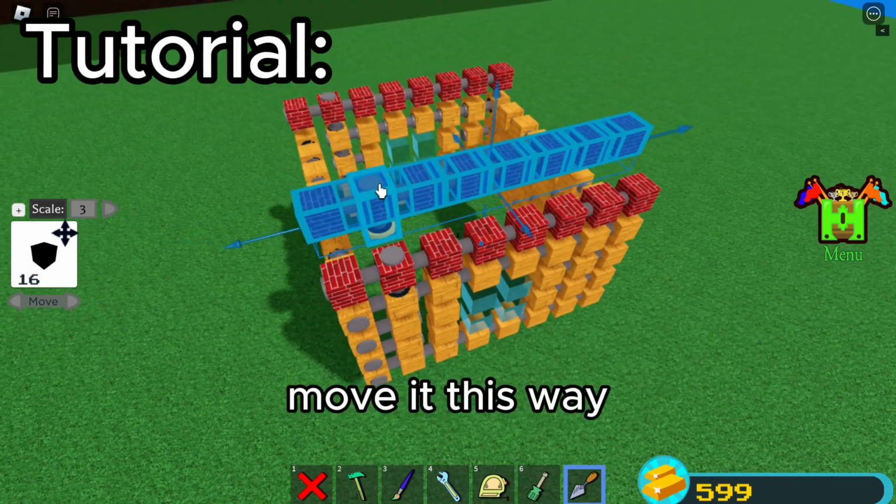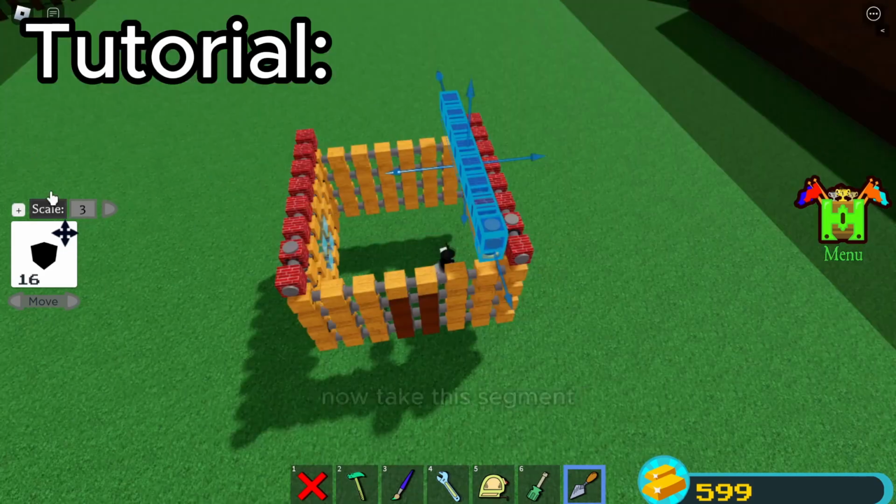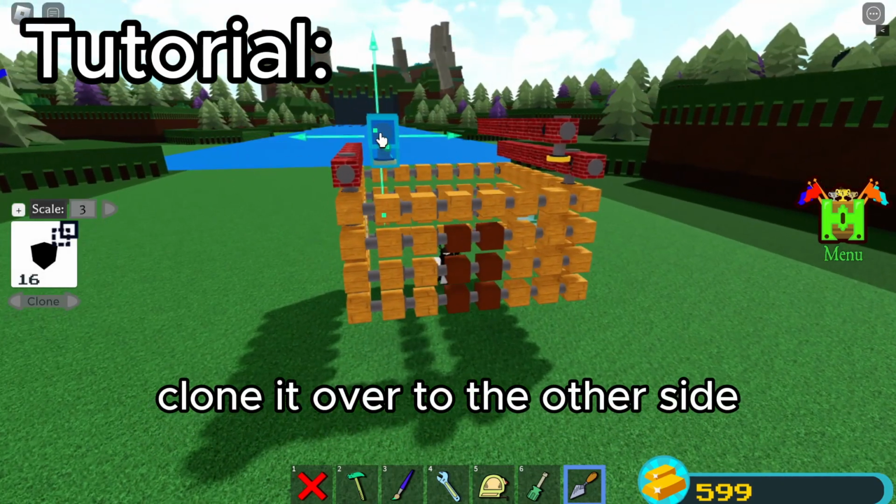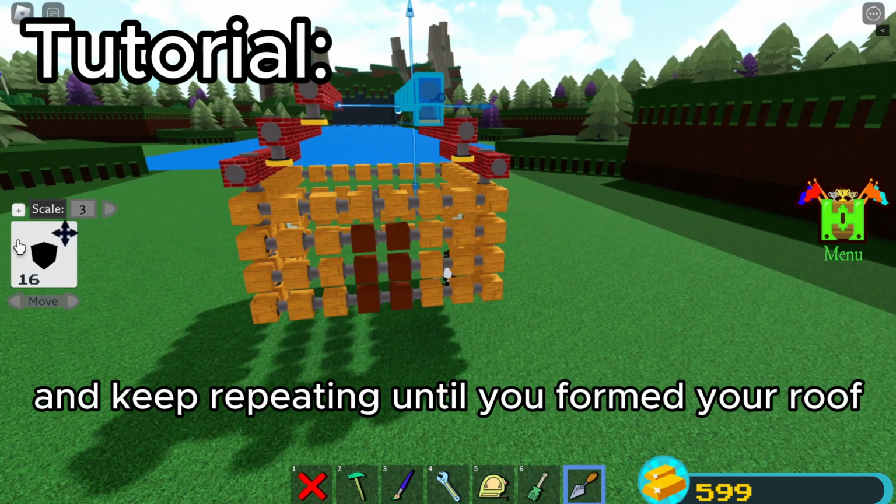up once again, move it this way, take this piston and move it this way. Now take this segment, clone it over to the other side, and keep repeating until you've formed your roof. Now we have the roof.